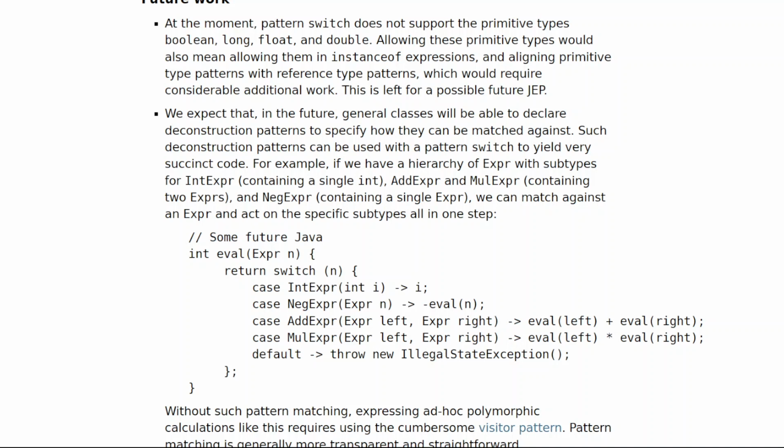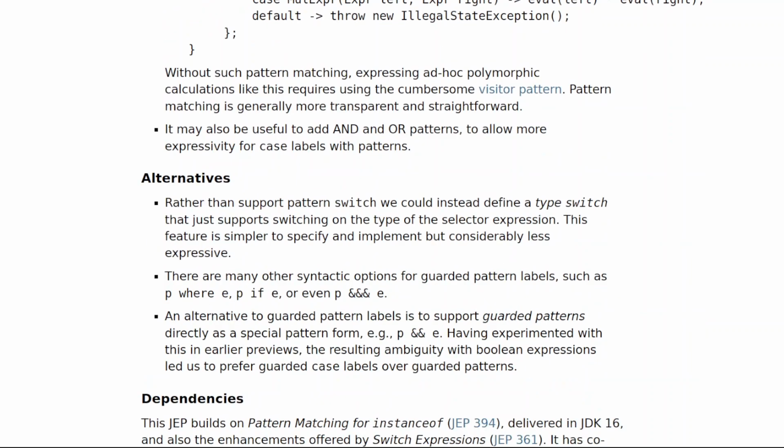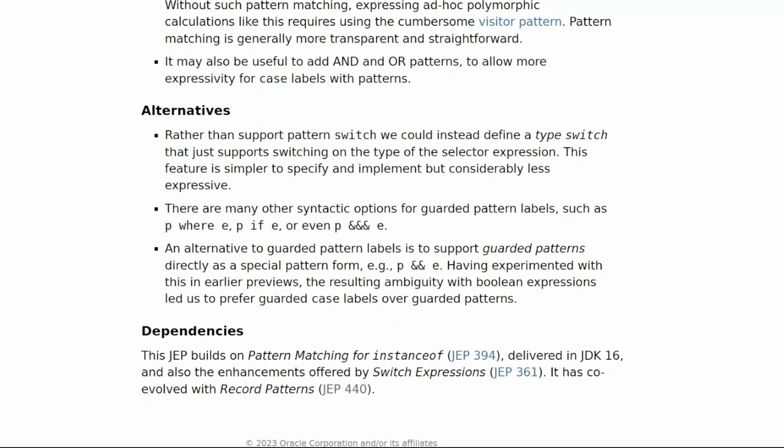3. It may also be useful to add and/or patterns, to allow more expressivity for case labels with patterns. Alternatives. 1. Rather than support pattern switch, we could instead define a type switch that just supports switching on the type of the selector expression. This feature is simpler to specify and implement but considerably less expressive.